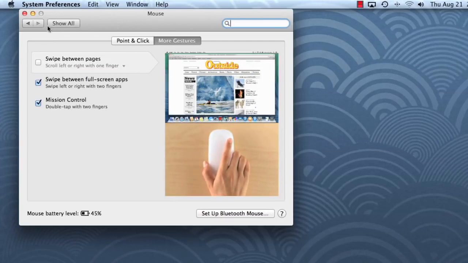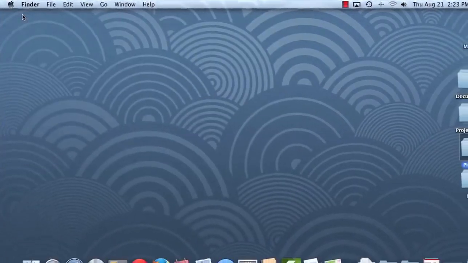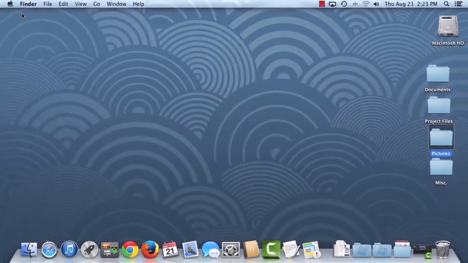That covers the basics. Now that you know your way around, you can start using OS X and taking advantage of everything it has to offer.